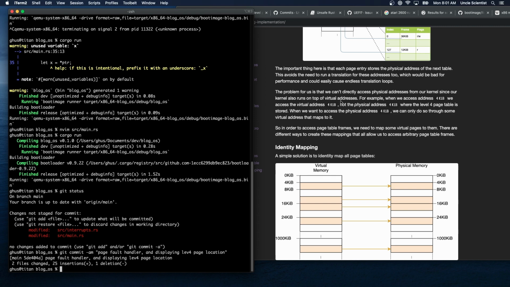The problem for us is that we can't directly access physical addresses from our kernel since our kernel also runs on top of virtual addresses. For example, when we access address 4K, we access virtual address 4K, not the physical address 4K, where the level 4 page table is stored. When we want to access the physical address 4K, we can only do so through some virtual address that maps to it. So in order to access page table frames, we need to map some virtual address to them. There are different ways to create the mappings that allow us to access arbitrary page table frames.